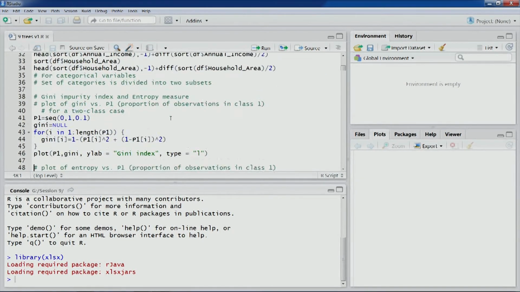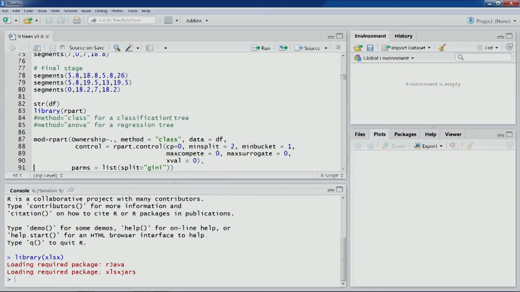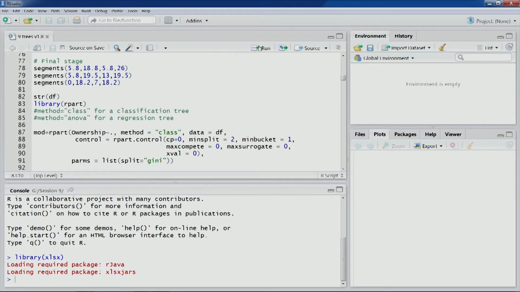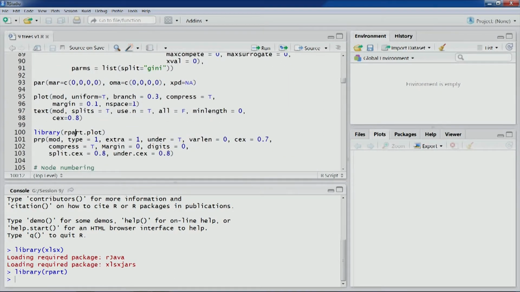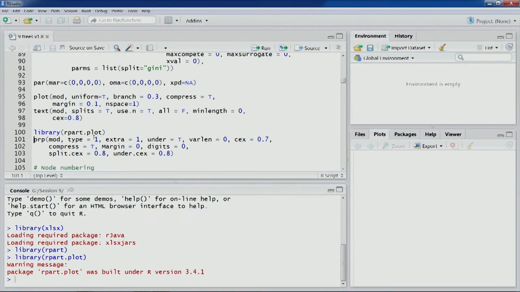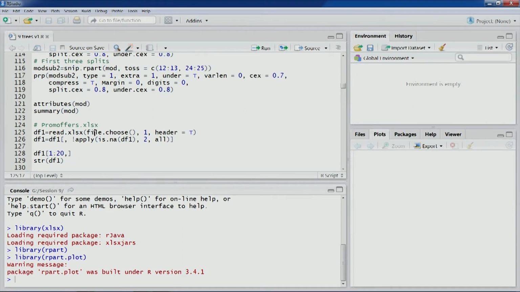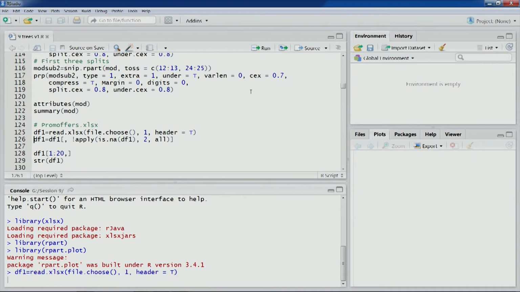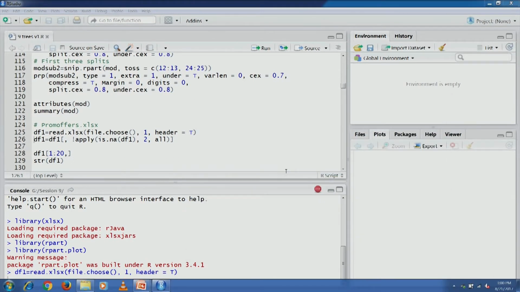So let's first load these packages, xlsx and then rpart, and then rpart.plot. So let's load these packages. Once these packages are loaded, let's import the data set that we have been using in previous few lectures, the promotional offers data set. So let it load, and then we'll look at some code that we will have to change.